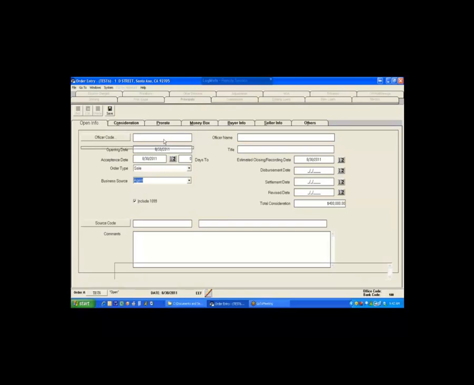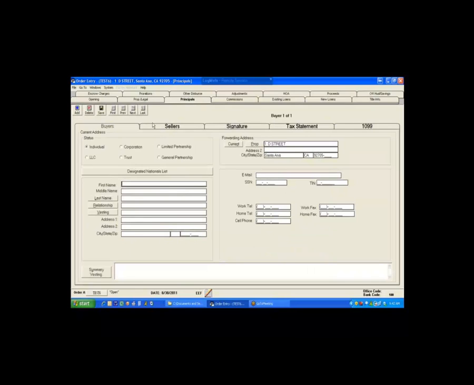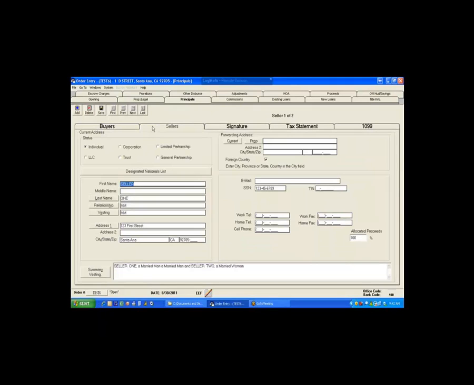Assuming at least one seller in your escrow requires a 1099-S filing, we'll go to the Principals tab and then to the Sellers tab. And you will enter your sellers as you normally would. You want to make sure that you enter the Social Security number or the tax ID number for the seller. The rule for the IRS is that the Social Security number or the tax ID number used in the filing must match the name used in the filing. If the ID number used and the name do not match, then the IRS can penalize you.